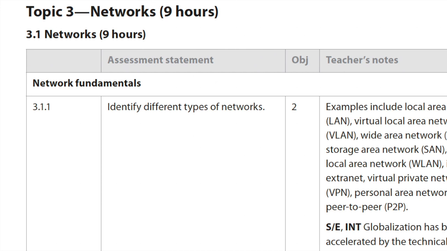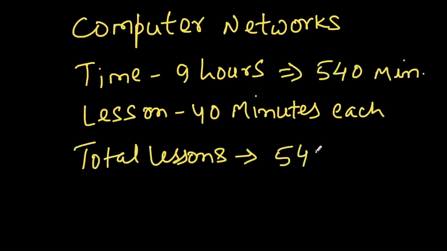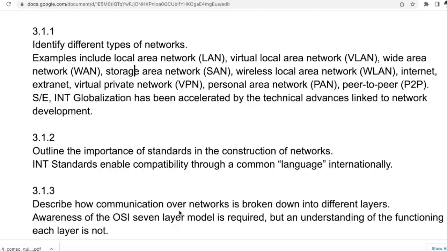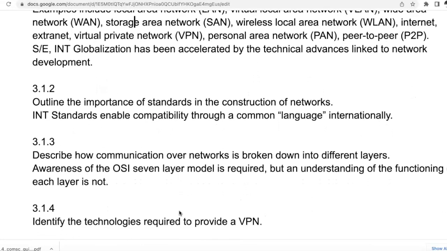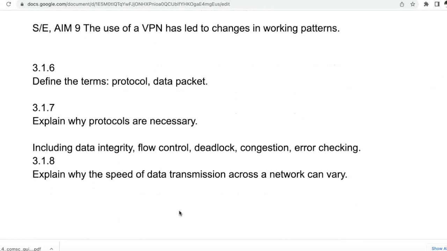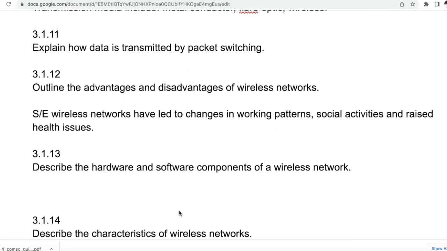Computer networks: the allocated time as per the IB guide is 9 hours, which is 540 minutes. If I divide 540 by 40 minutes, which is the time for one period, that comes out to be 13.5 lessons. So I need to instruct ChatGPT to give me a lesson plan for 13 lessons of 40 minutes each. Let me demonstrate two different ways of generating a lesson plan.